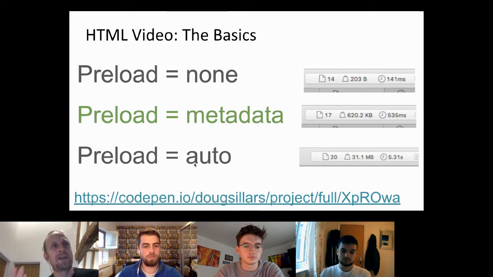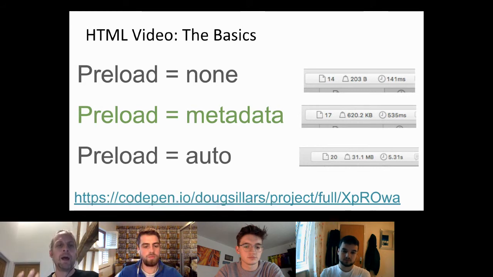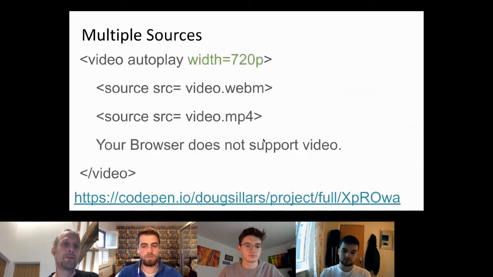If you only think 10% of your viewers are going to watch the video, there's no point in sending 31 megabytes of video to all of your customers, right? If they're on mobile, that costs them against their data plan. You're paying for it out of your server costs, right? Your website has to pay for all the traffic in and out, and that's going to cost you money. Metadata is a pretty safe place to be, which is why it's default.